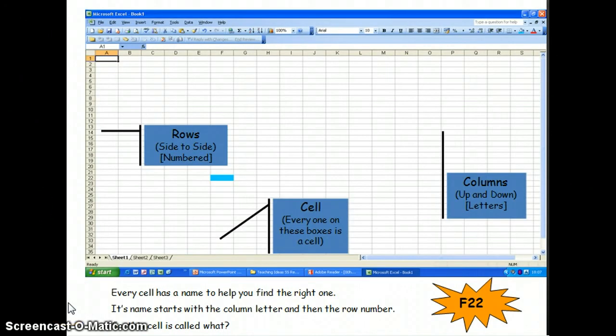Now, here's an example of what a spreadsheet looks like. If you pay close attention, rows go side to side and they're numbered. They're the horizontal sections of a spreadsheet. Columns go up and down. They're also represented by letters that you see from the top, the A through S. Those are the headings of each column. Every little block you see where a row and a column intersect is called a cell. This is where your information will go.